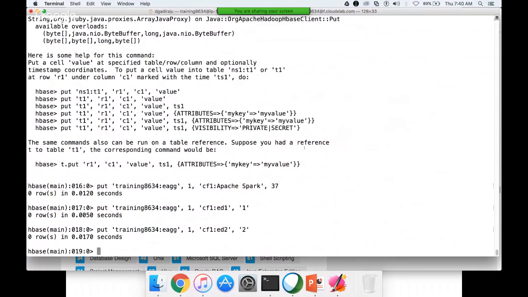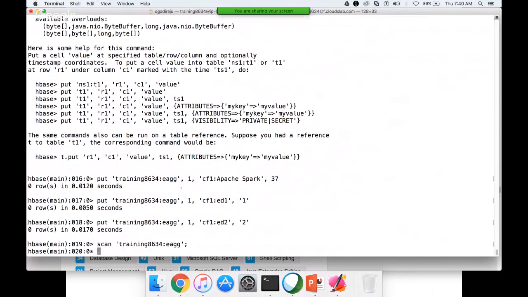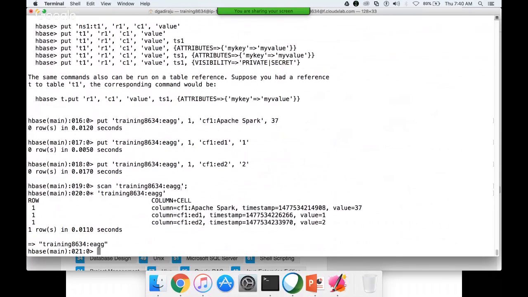Now if I scan, and now if we scan, first we got the count of the endorsed technology. If you want to add more technologies, we can add that also.